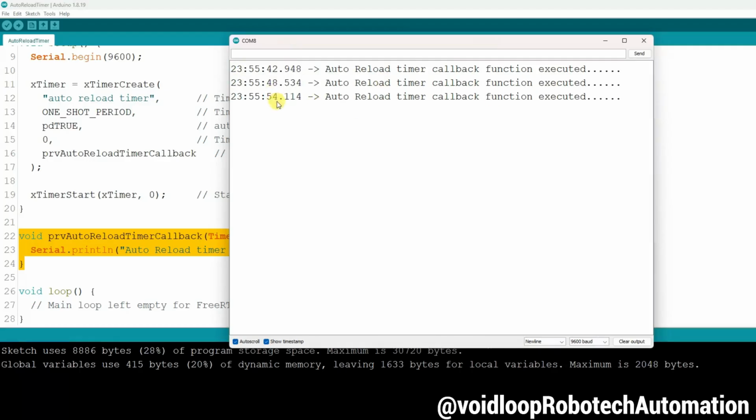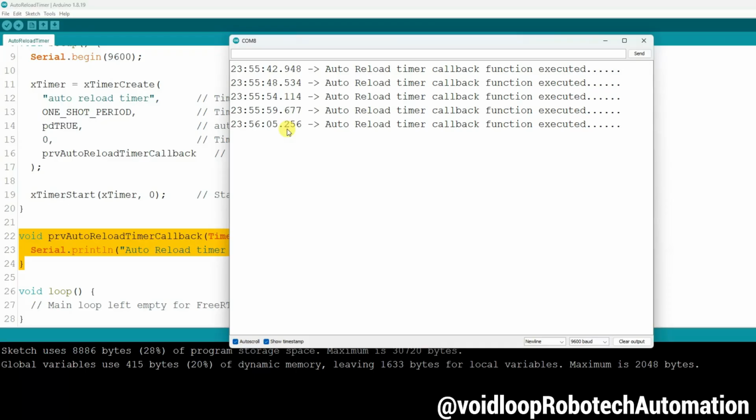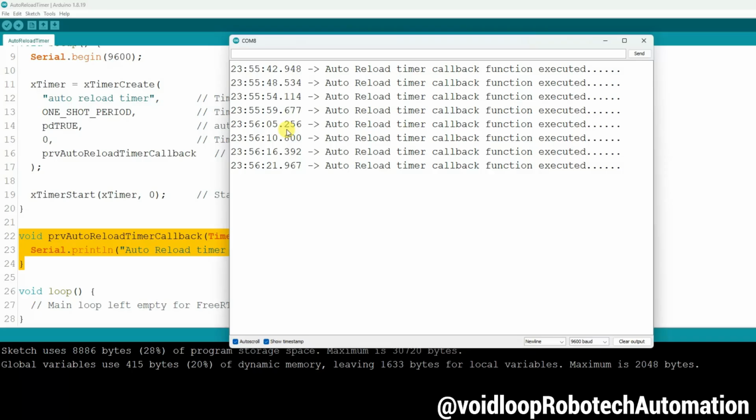Today's video we will explore FreeRTOS Auto-Reload Timer using Arduino Uno. You will learn how to create periodic software timers and understand their behavior in real-time applications. So let us get started step by step.